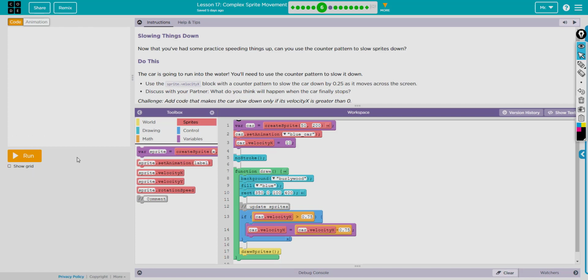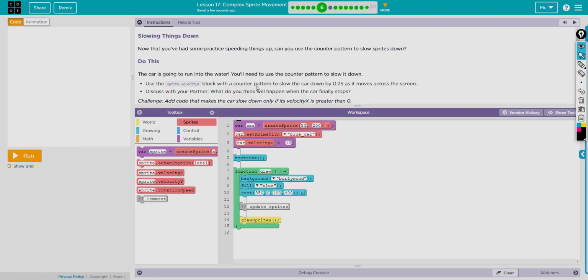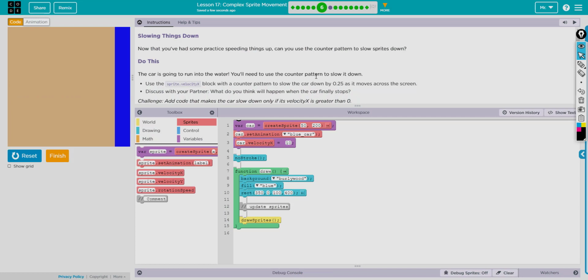Alright, number 6. Once again, I'm going to reset it. The car is going into the water. Now we're going to practice slowing things down. So the car is going to the water, and we want to slow down so we don't touch the water. We don't want to run the car into the water. So we're going to use the counter pattern to slow it down by 25/100ths as it moves across the screen.